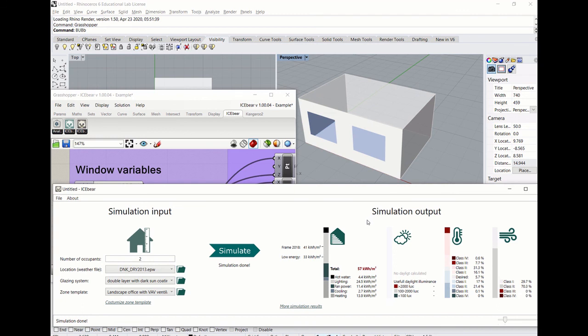But that's it for this small demonstration video. I hope that you are now able to connect a Rhino Grasshopper model to ICEbear and start to make thermal performance simulation in your building design projects in a fast and easy way. Thank you very much for listening.